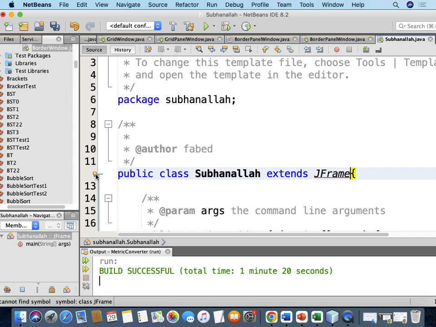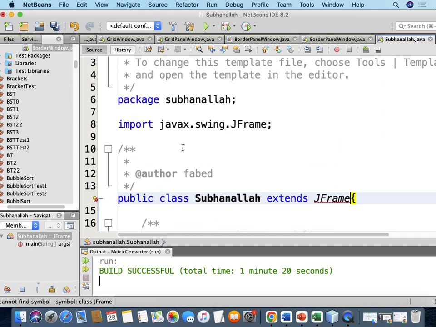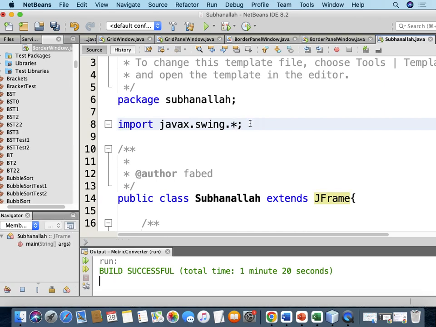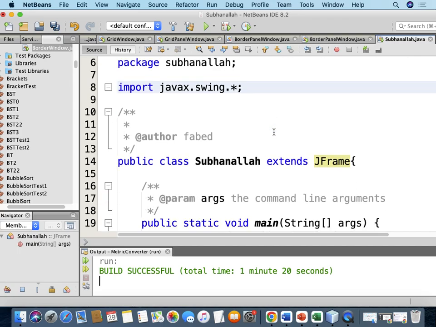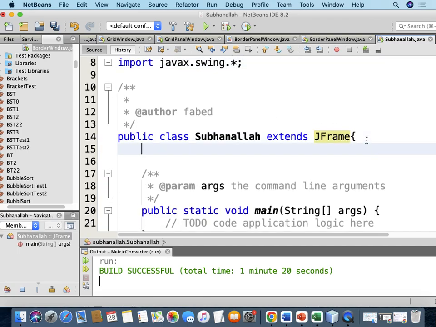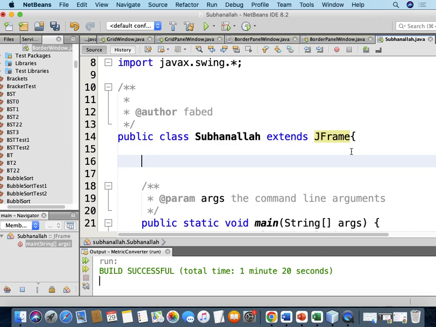But for that you need to import what? javax.swing.*, because I need to import it also for other components like GLabel and GButton. Okay, what are the components that I need? So GButton, right? Private GButton. Let me call it what? Subhanallah. Okay, SA.